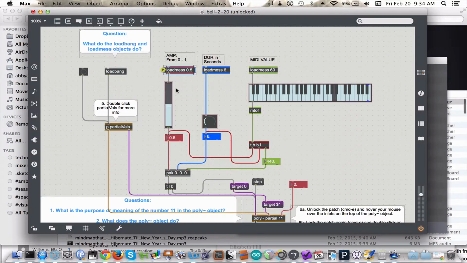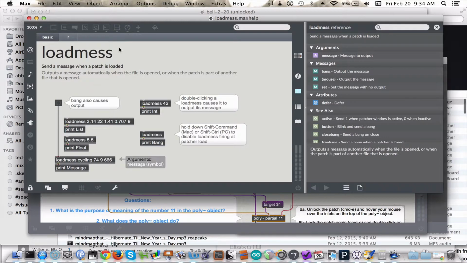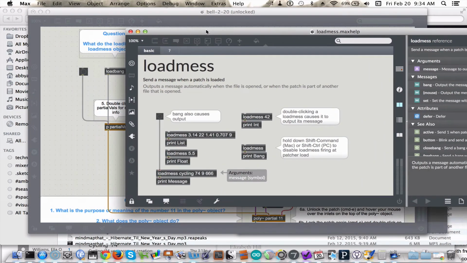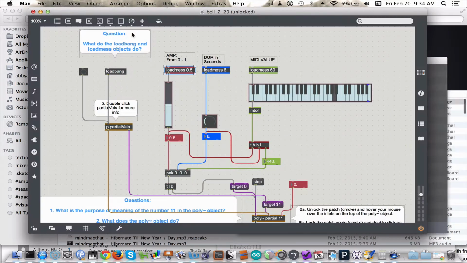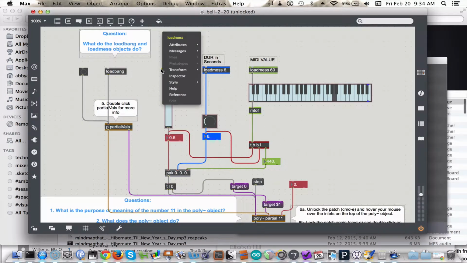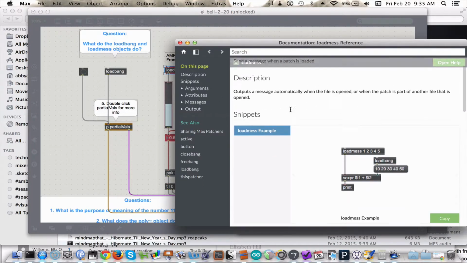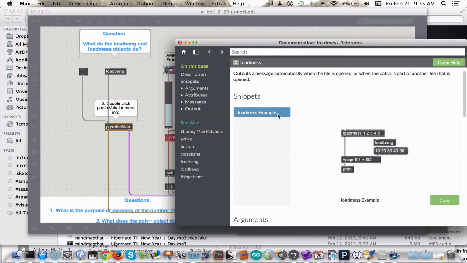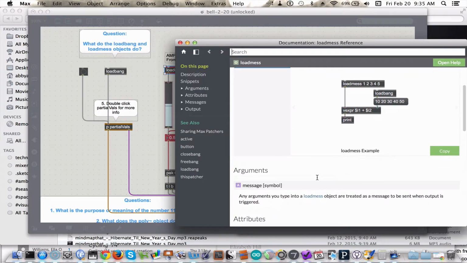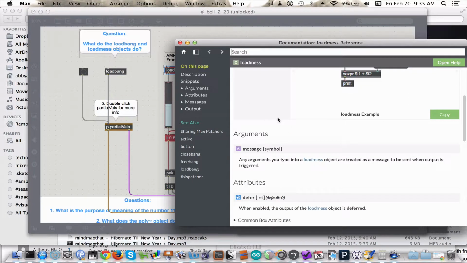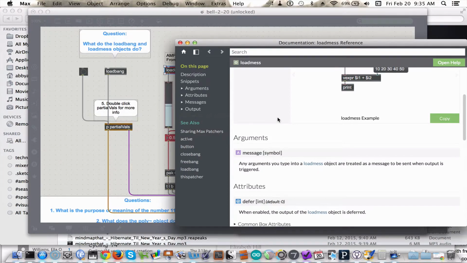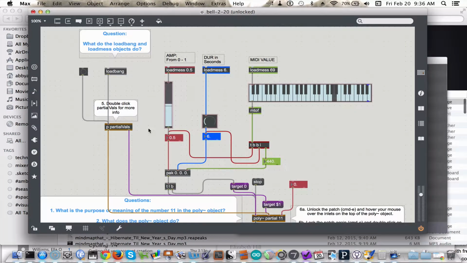Now, the help file is going to be an interactive tutorial that you can play around with that shows you what options are available with this particular patch. The reference file will give you a description, an example that you can copy into your own patch, and tells you what the arguments are.